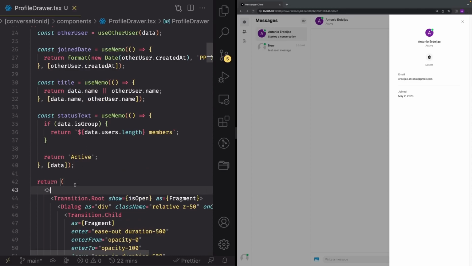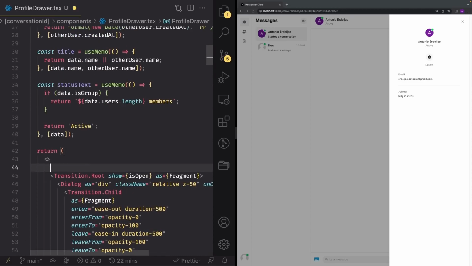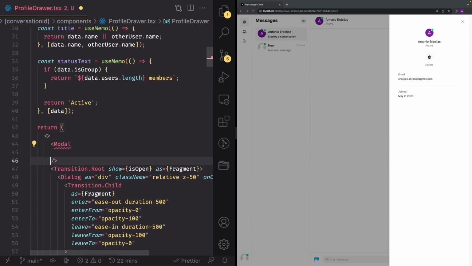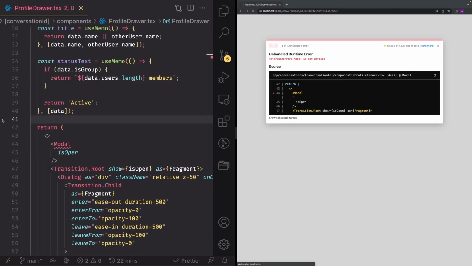All right. And now inside of here, I'm going to add a new component called Modal like this. And of course, you should get a red underline because it does not exist. And one thing I want to set here is isOpen like this. And once you save your file, you will of course get an error because Modal does not exist.